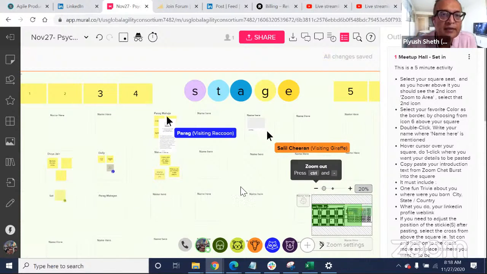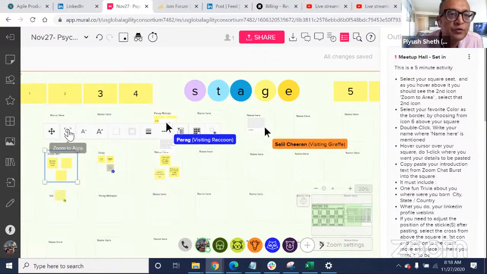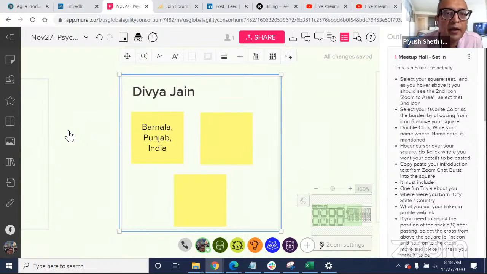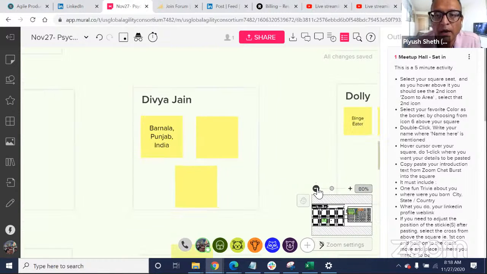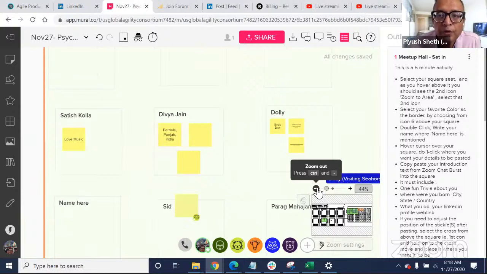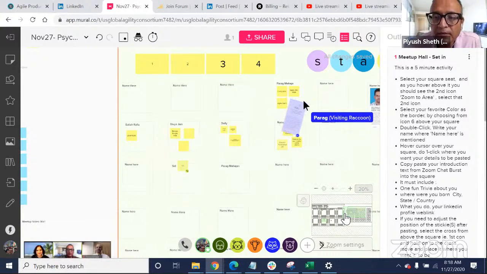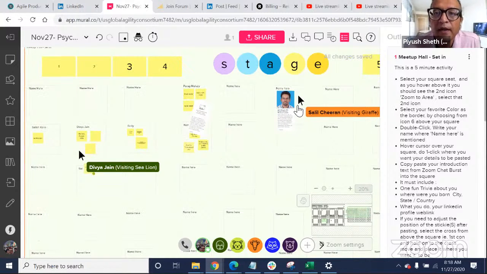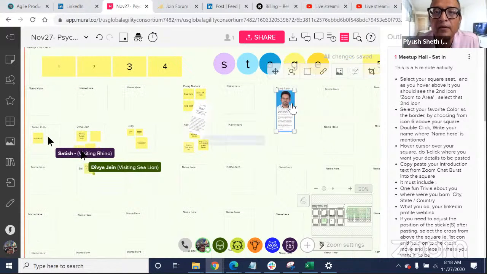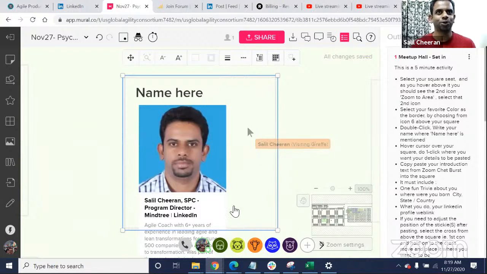Let's see who else is here. Oh, I see Divya. Let me zoom in on her profile. Barnala, Punjab, and she's pasting something more. Very good. Oh, nice. Let's go here. That's fantastic. Let me click just here. Yeah, he pasted the link, clicked the link, the whole thing.